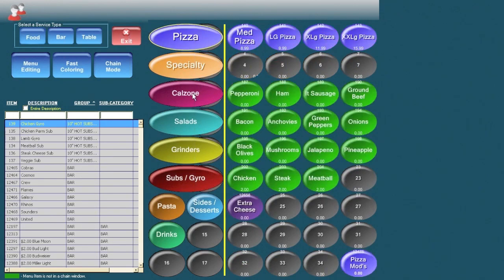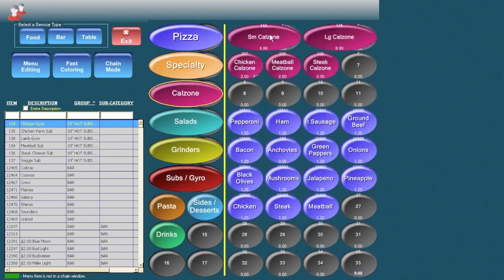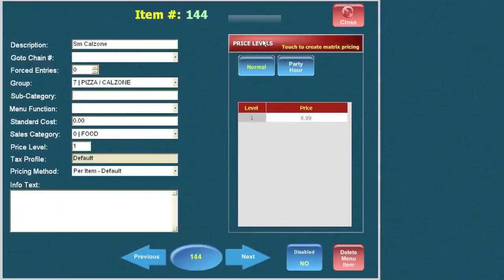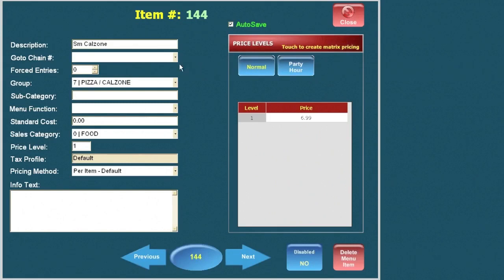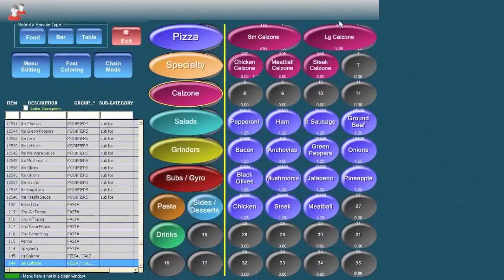Okay? So let's change the price of my small calzones. All I did was went to my category, clicked on the button, brings me the edit screen to this, and change my price. Let's say $9.99. And that's it. My calzone price is now changed. Okay? When I go back onto the order screen or back out to the order screen, you'll see that as well.